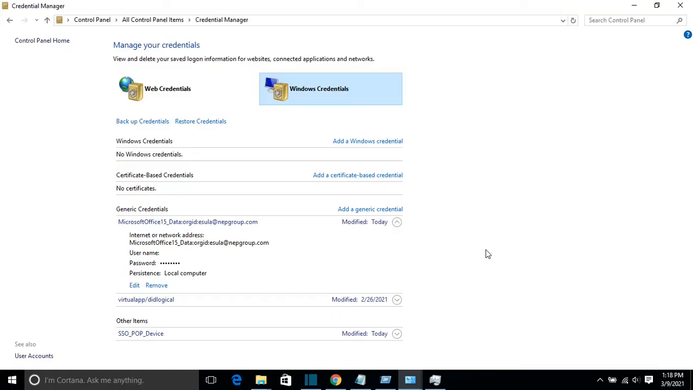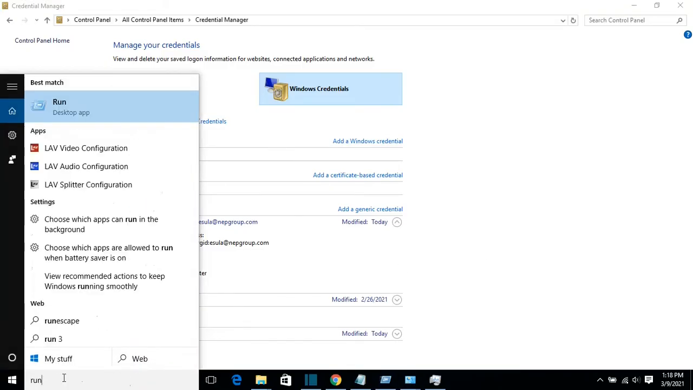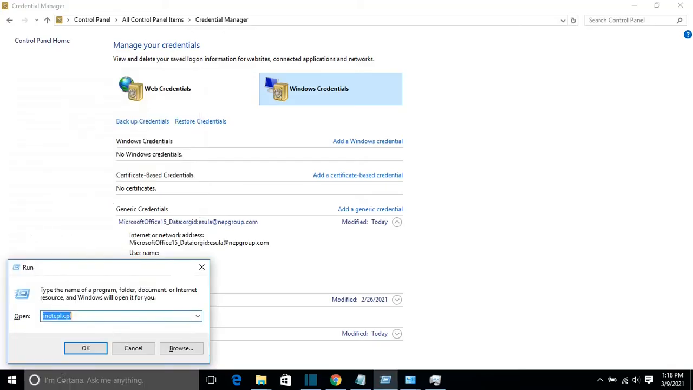Another way you can open the Credential Manager is by going to search and writing run, and it will pop up this tab here, and here you have to write the command inetcpl.cpl and then you press OK.